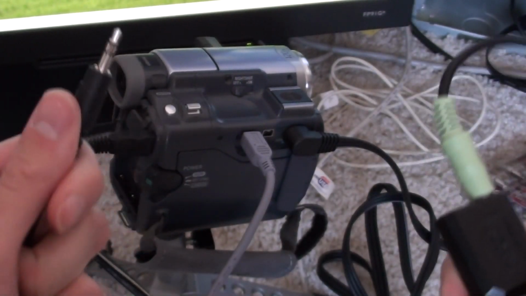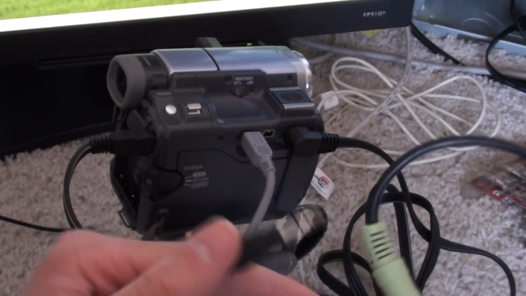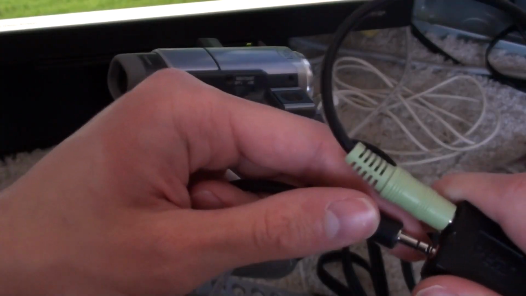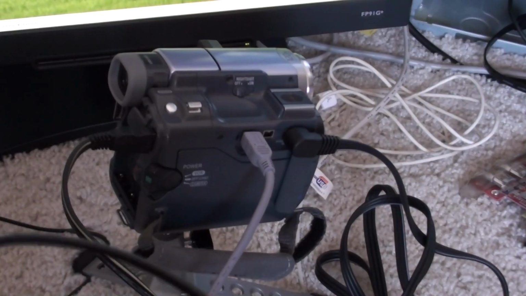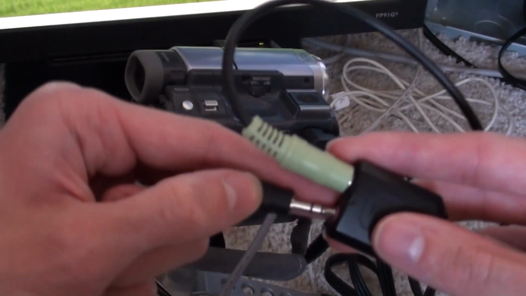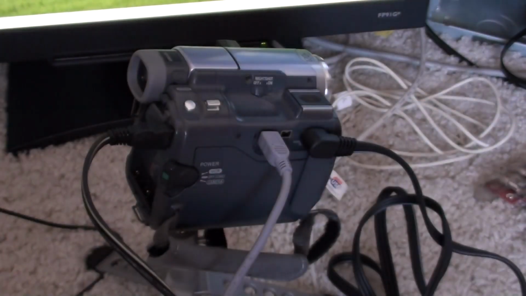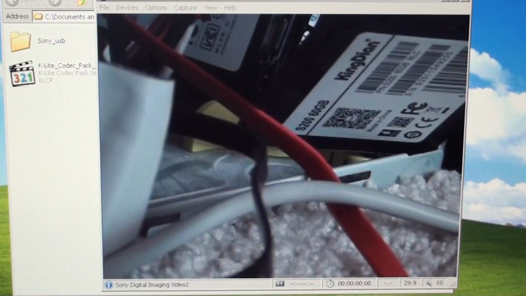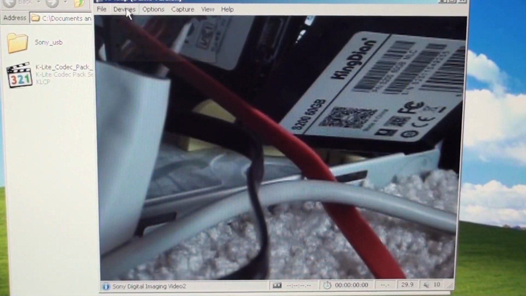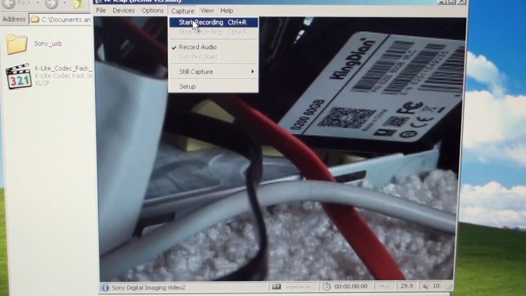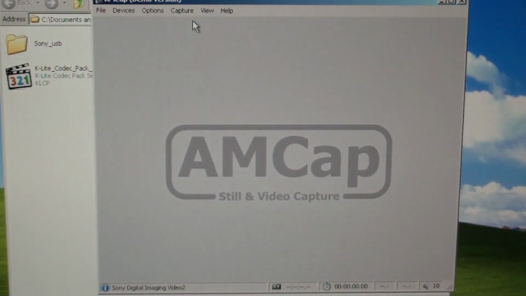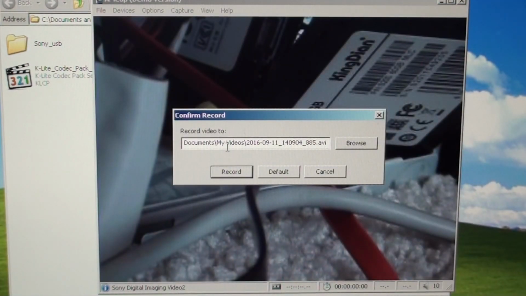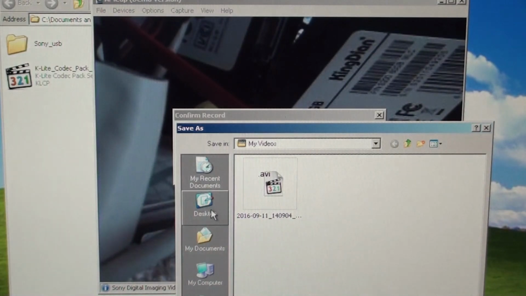Yeah. I'll take that as working. Damn it. Okay, so I muted it. There we go. So now we'll be able to record. Right now we're just going to see if we can record longer than a couple minutes. Capture. Start recording. We're going to save it onto the desktop because I don't know where else to put it.